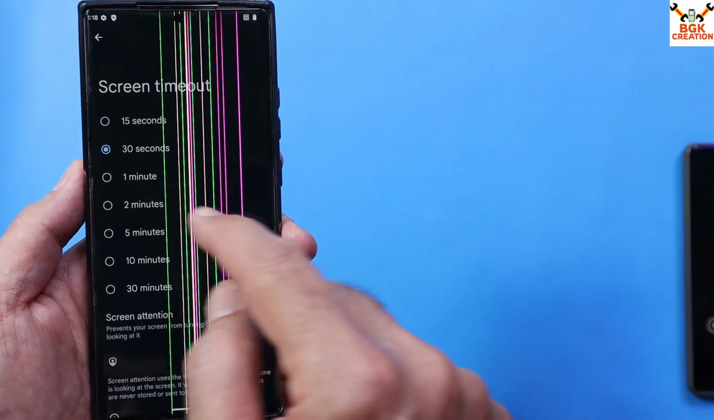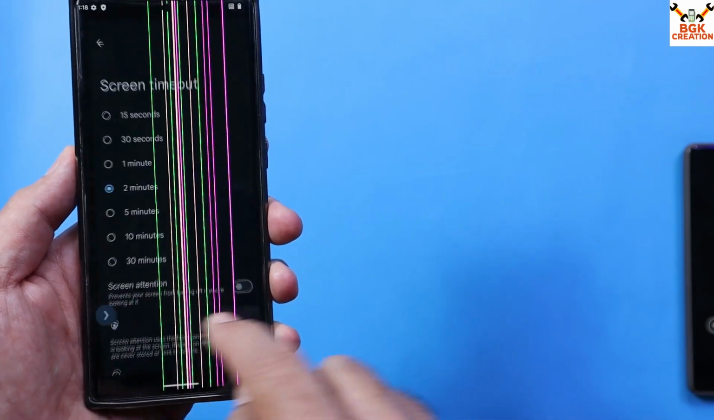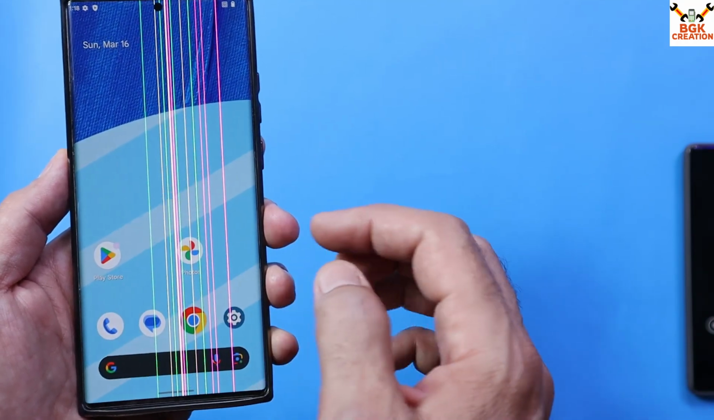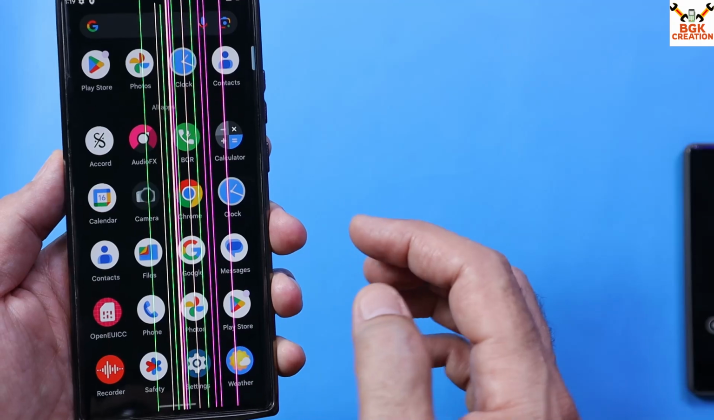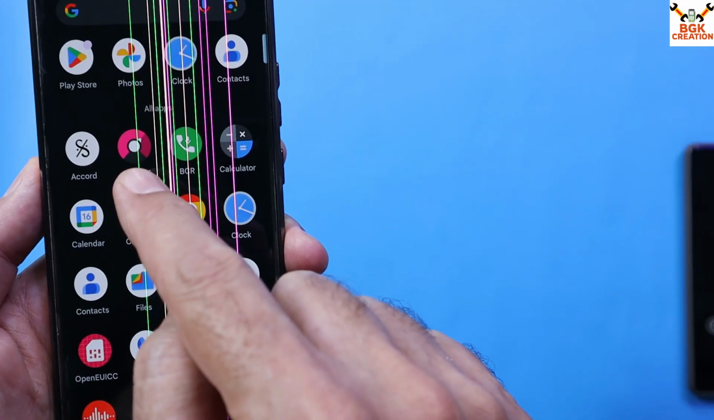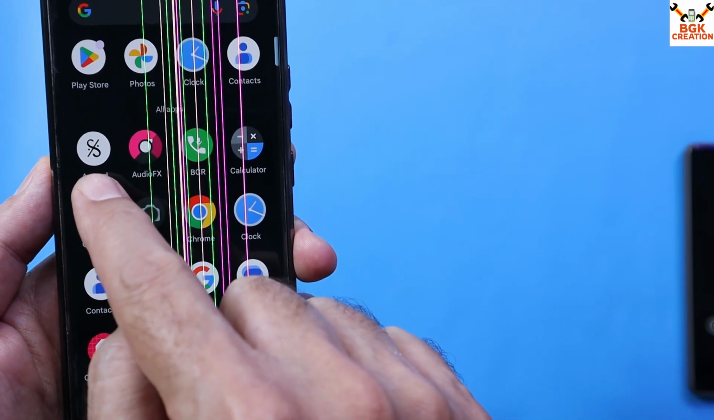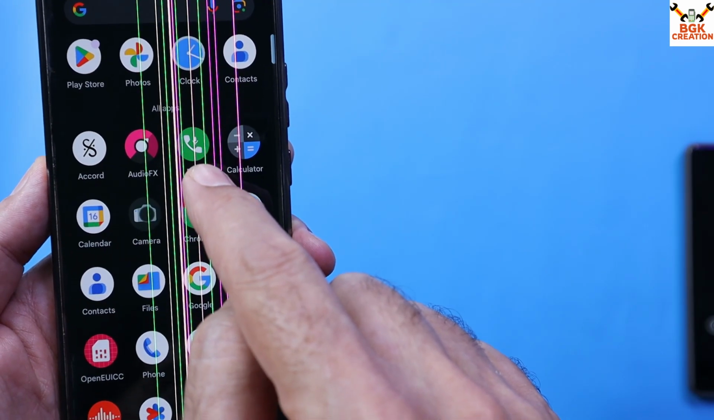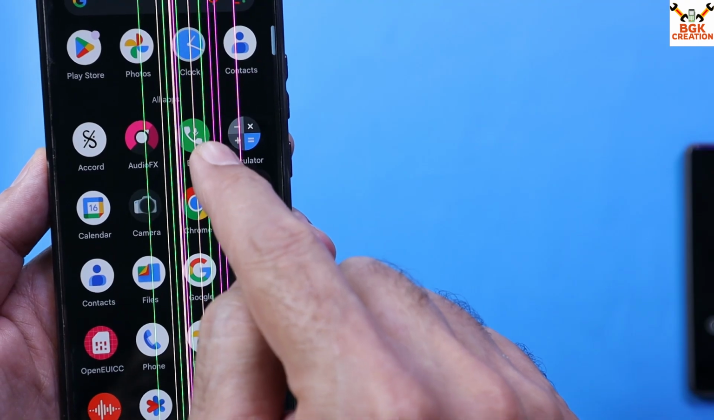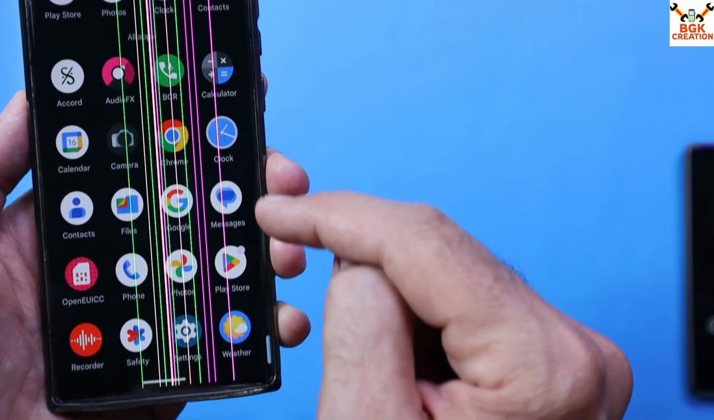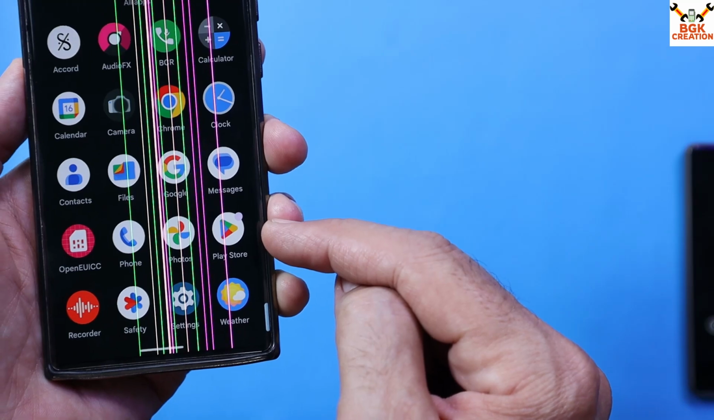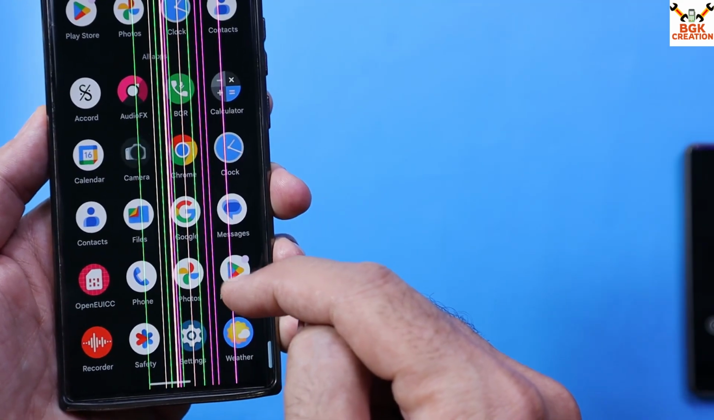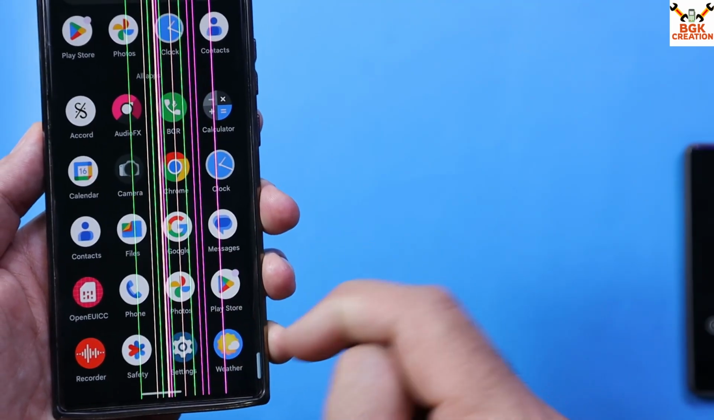And I will change the screen timeout also. As you can see, the ROM got flashed perfectly and smoothly. We are getting audio effects. We are getting this application built in, and we are getting a basic call recorder also, which will record all the calls automatically. We are also getting the Google Play Store and Photos. These are the applications that come built in with the ROM.